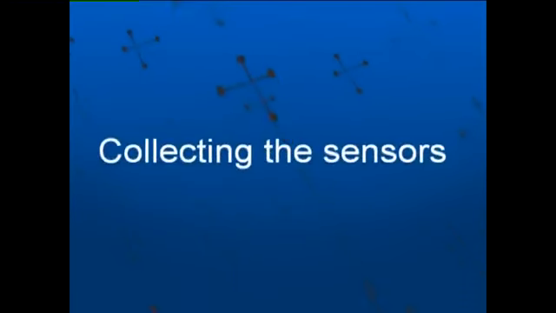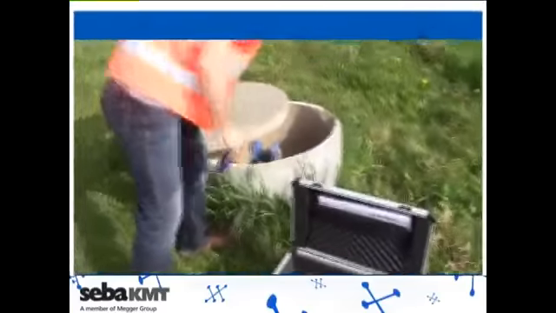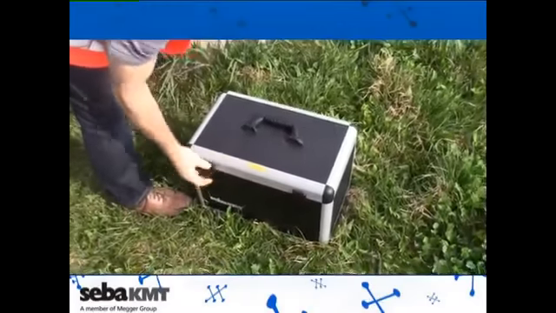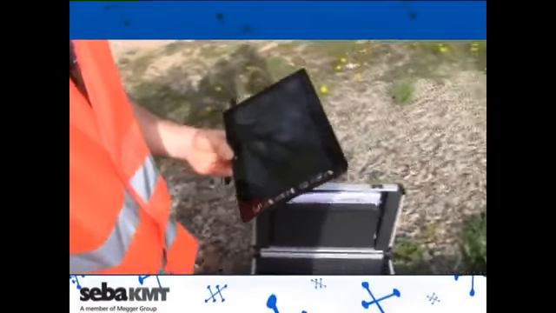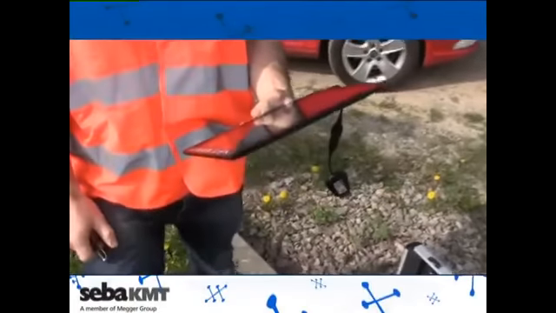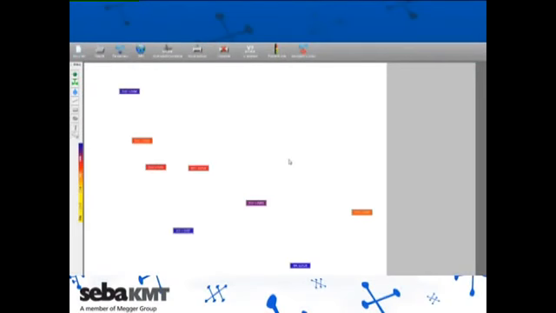Collecting the sensors, reading and analyzing the recorded measured data. After collecting the sensors upon completion of the measurement intervals, we load the measured data recorded by the sensors onto the tablet PC via the radio interface. Using the recorded GPS coordinates of the sensor set points, we can easily generate a site plan with just one click. If we do not have any internet connection available at the moment, only the logger position is displayed without a map.